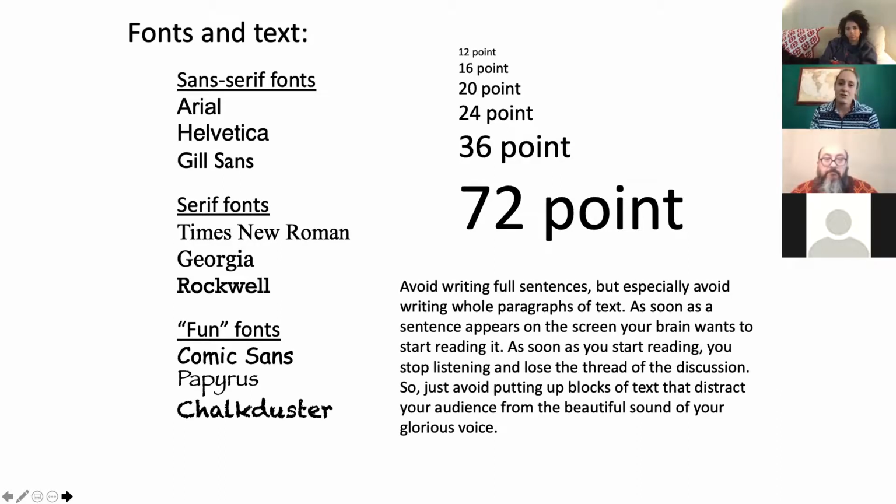And then also avoid too much text. Paragraphs on a slide are just distracting for the audience. Automatically, you want to read the paragraph, and as soon as you start reading, you stop listening to what someone's saying. So your audience is no longer paying attention to you and what you're saying. They're just reading what's on your slide.